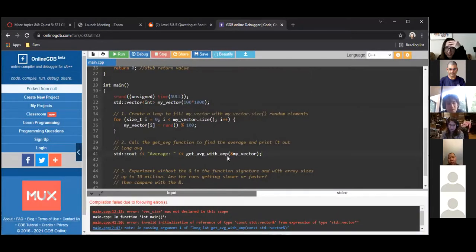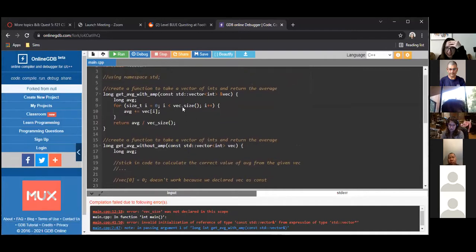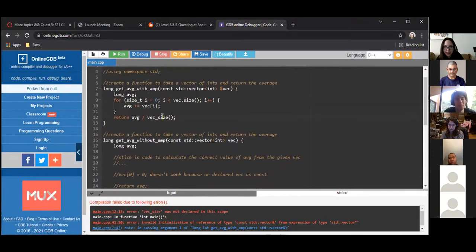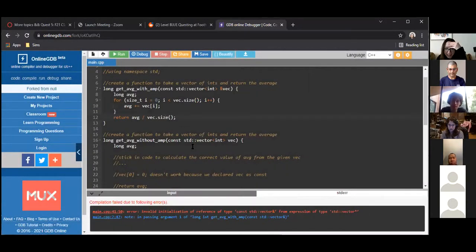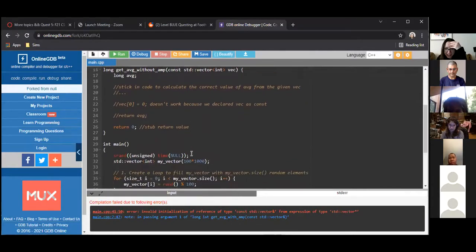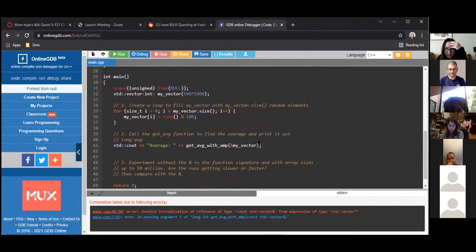Okay, so vec_size is not declared in this scope. Where did I put that? Where'd you put vec_size? Oh, there it is. vec_size. Go up, go up, go up. Look, you're returning. Oh, there, yeah. Man, my typing today. Invalid initialization. Okay, at 41:50. So down here, I would try it without the ampersand. Yeah, try it without the ampersand.